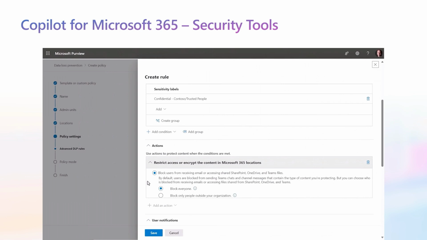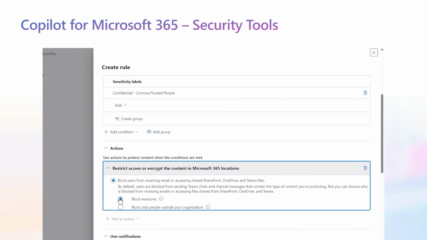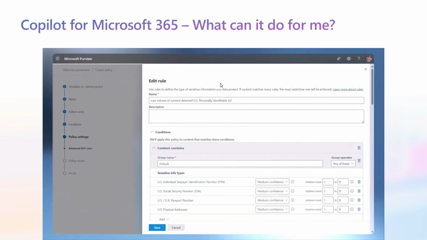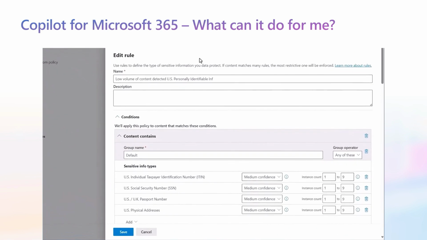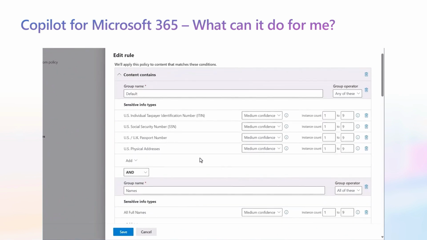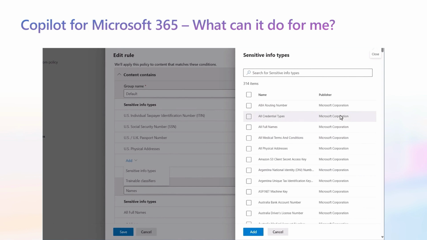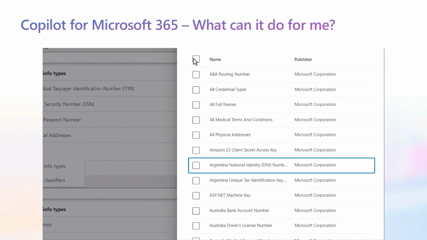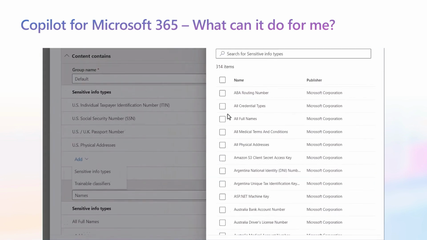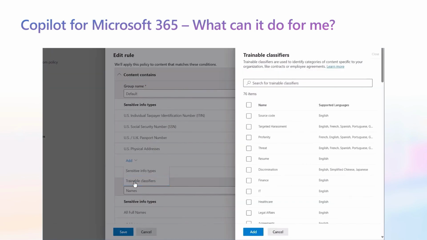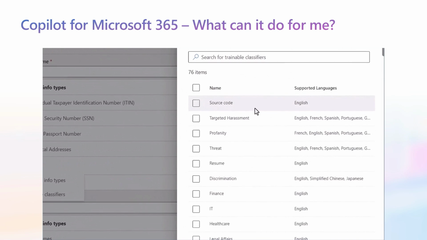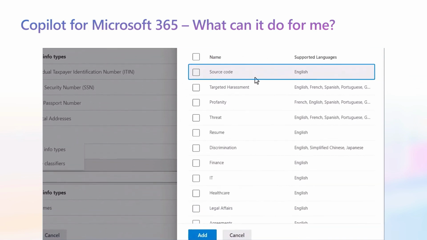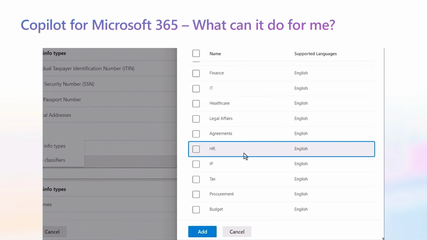These can also be applied based on the content within the document using data loss prevention or DLP policies with sensitive information types. For example, I've started a DLP policy for personally identifiable information. I've added a few sensitive information types already. I can add even more, over 300 optional ones for things like banking numbers, addresses, identification types, tax information, and more. Additionally, using trainable classifiers, there are dozens of built-in document types that you can choose from, including source code, healthcare, HR, and more, to auto-apply labels.